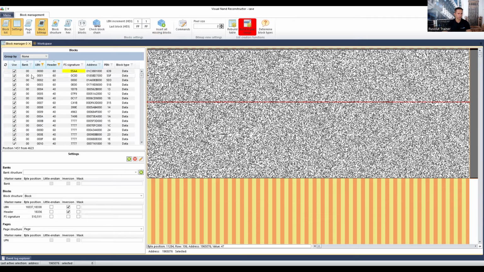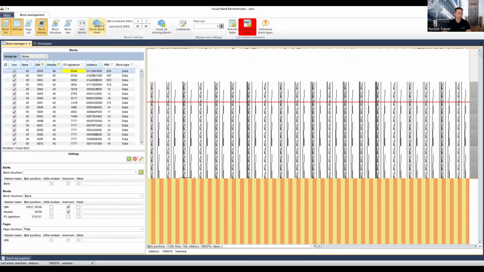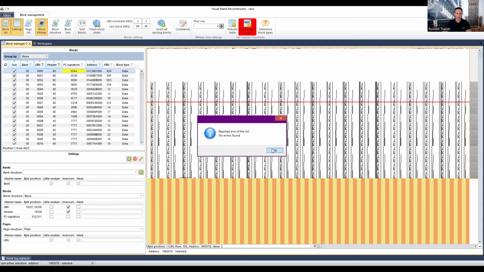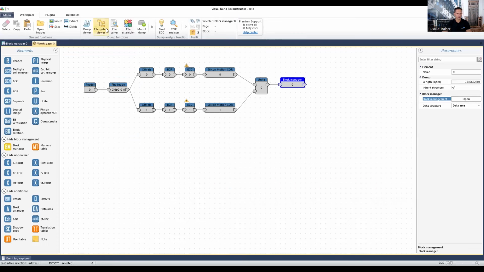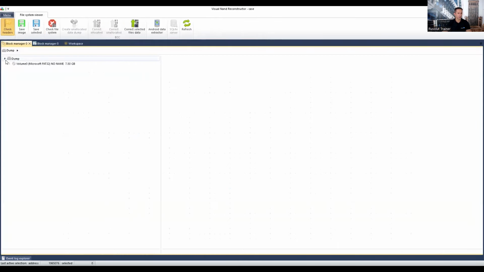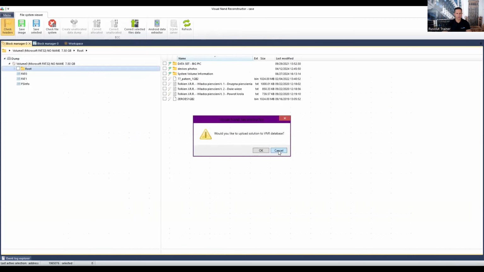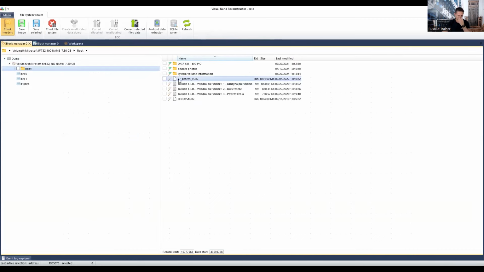And now it should be fine. If I check block chain, I will see this message. So the last step would be to build logical image. Logical image is done. Let's go to file system viewer. And we can see that pattern, which we could see in bitmap 77, and some data, some pictures.